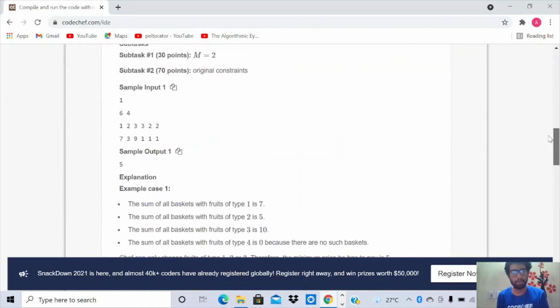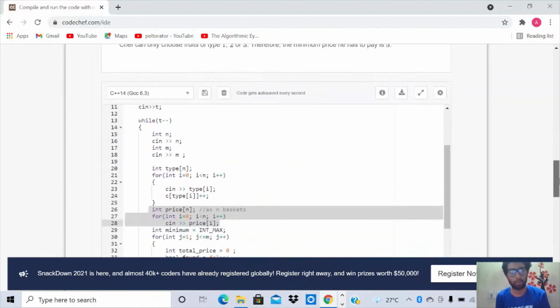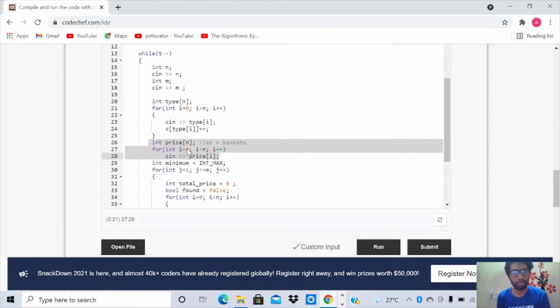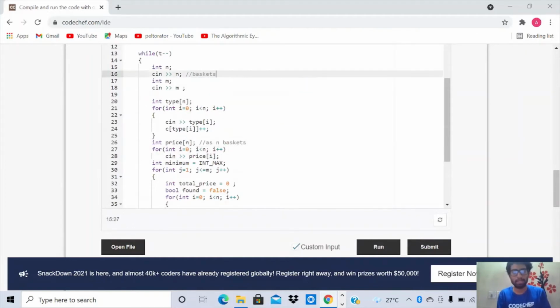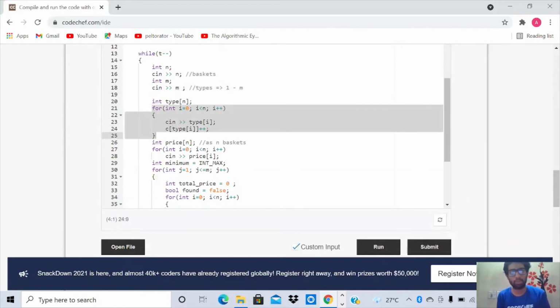Because if I scroll up and show you the sample input, here we first take N, which is the number of baskets, then we take M, which is the types of fruits, from 1 to 4 in this case, then we input the types of fruits, then we input the price corresponding to the type of fruit in the basket. So N is the number of baskets and M is the types of fruits, which means the types of fruits can be from 1 to M. Then we input the arrays, types of fruits and prices.